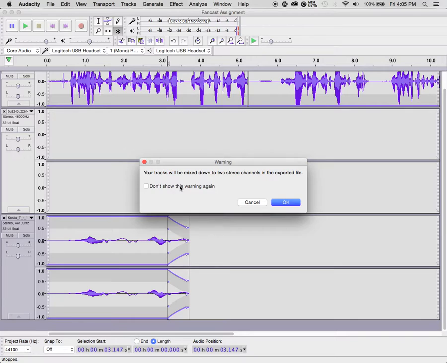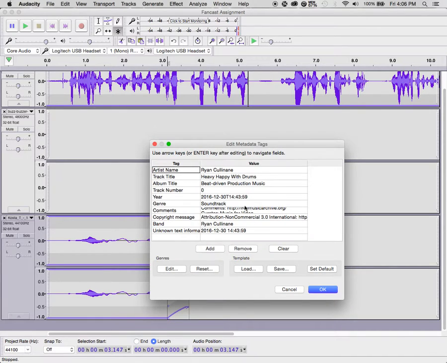It gives you a warning that tells you all of your stuff's going to go down to a single track that's a stereo track. So that's fine. We want it to do that because that's the only way it can play back. But it means that all of your layers are going to get smushed in the export file. That's okay. And then it comes up with a dialog box.